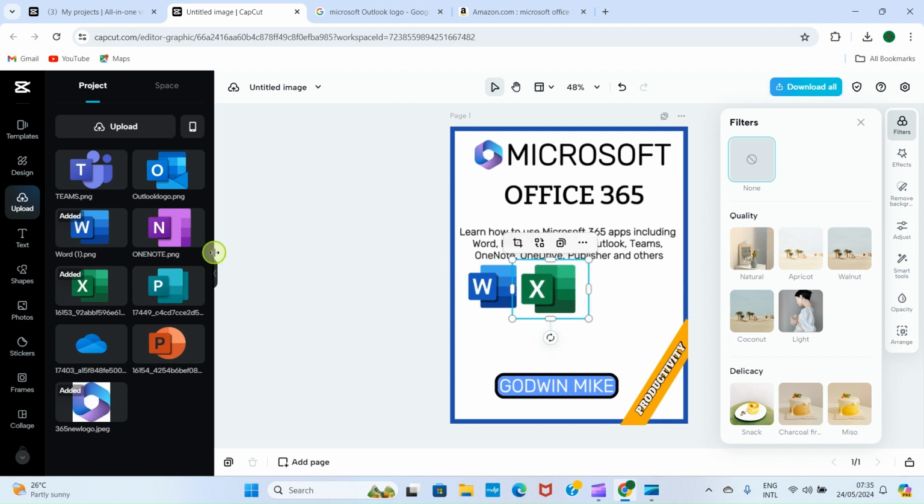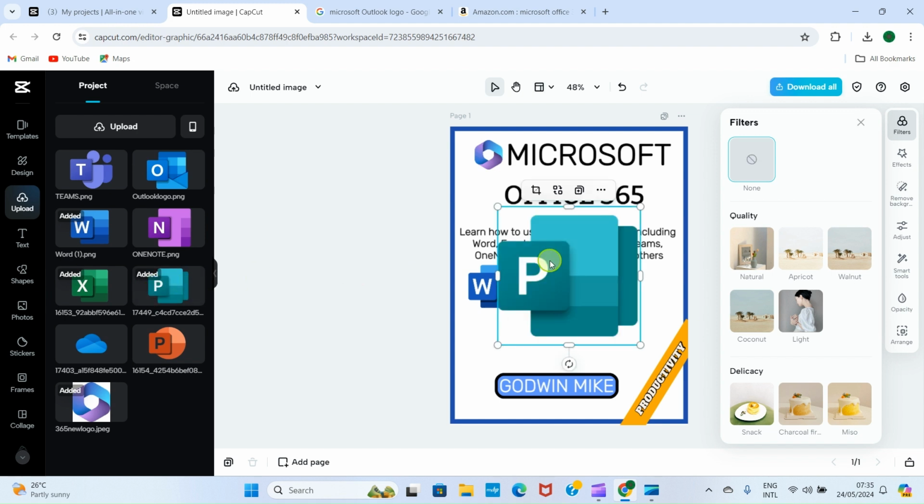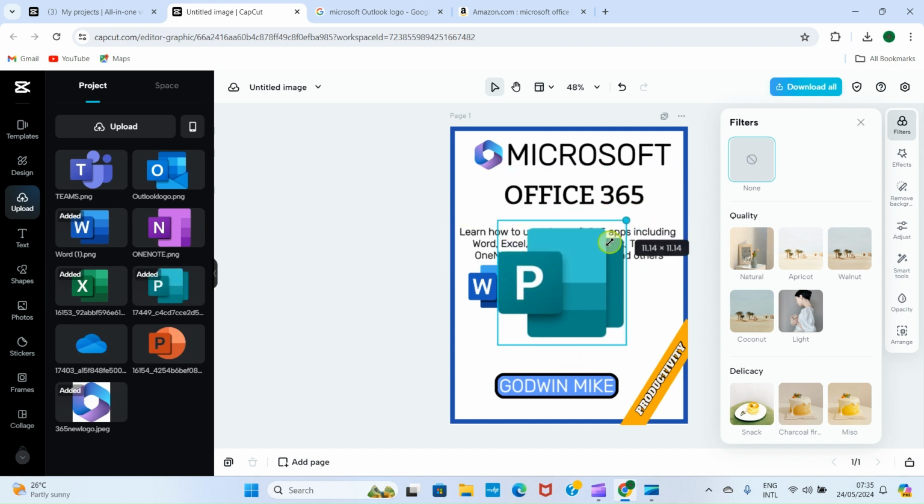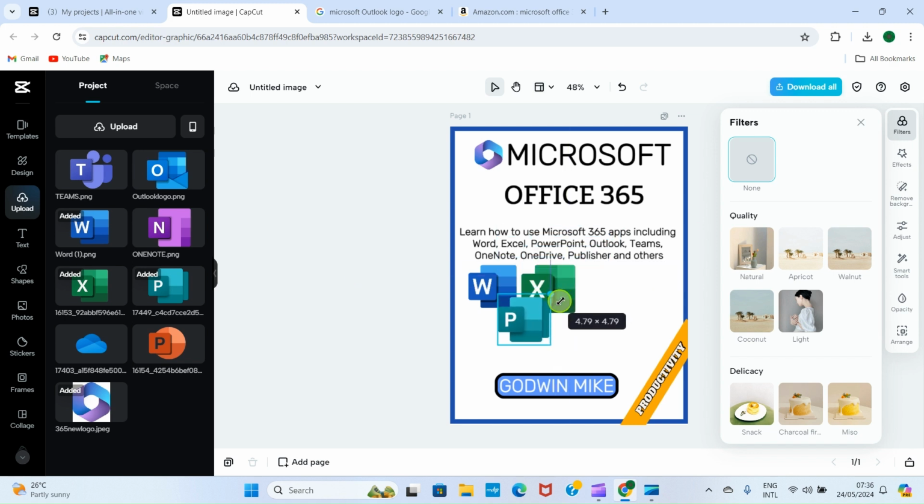Then the next on the list, I want to talk about Power Publisher. Click on it for it to be added. Then reshape it. Okay, you can see how I do that. I'll take my cursor to the edge and then I will drag down once that arrow changes to two pointing heads, okay?